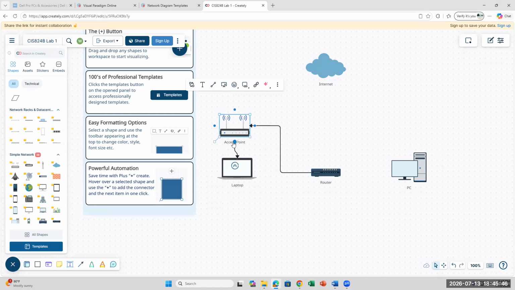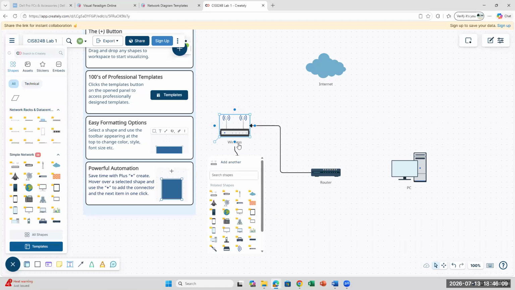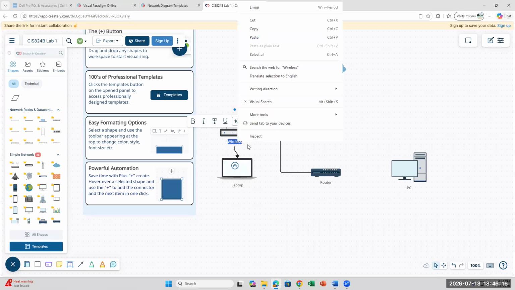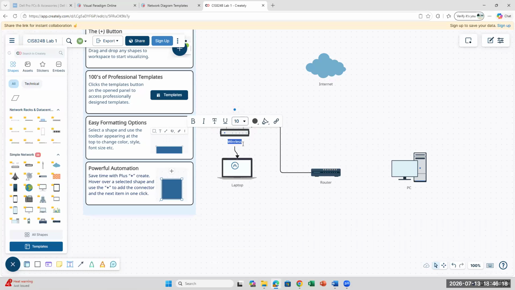Now, let's say that I want to relabel, right? You can add the text, so you can edit text, which when you click the T, it's going to allow you to change. So let's say that I don't want to call this access point. I want to call this my wireless router. I just click on the label, and then I click the T for text, or you can just click it and type.